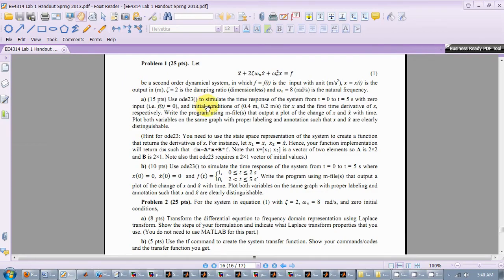This is a guide to doing lab 1. You are given a second order dynamical system described by this second order differential equation. The input to the system is f of t, the output is x of t, and the constants zeta and omega n are specified here. The derivatives of x are x dot and x double dot.